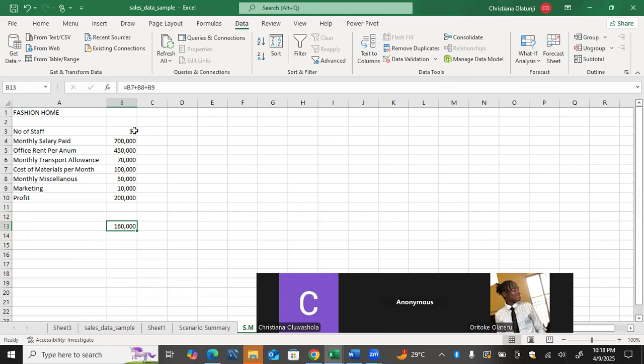So if I am increasing my number of staff, my profit would have to go down, or my profit would remain the same. Or if I had more money to the business and I increase my staff, I would see how well my profits can increase over a period of time. So data table is more like scenario manager, but with a calculated variable.